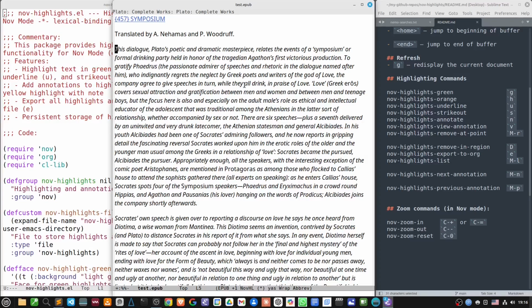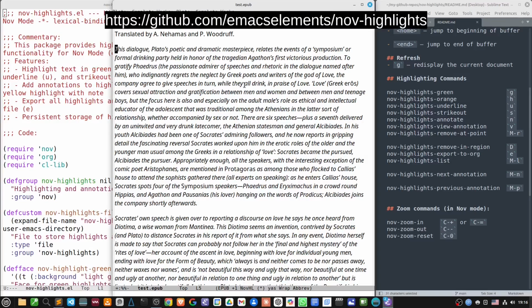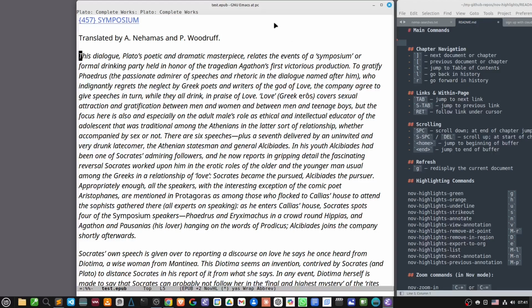Now, the one thing that the Nov package doesn't bring is the ability to highlight or annotate the notes that you are reading. So there are a couple of packages out there that do this, but they're not dedicated packages and they don't work as well as I would like. So I decided to create my own package called Nov-highlights, which gives me the basic functionality that I need. Okay, let's get to the highlighting commands and the annotation commands.